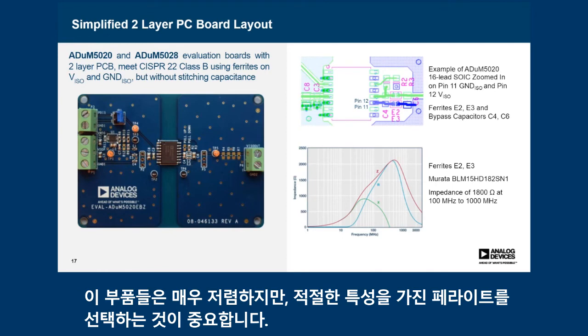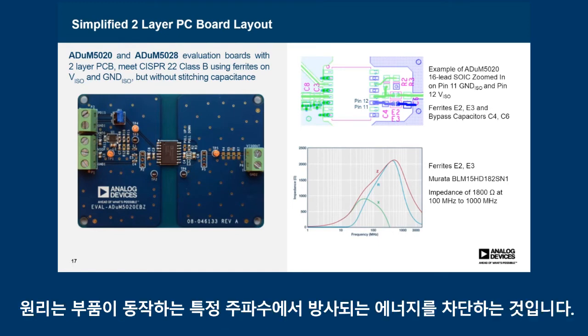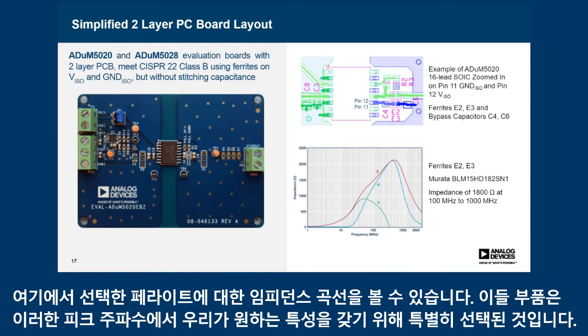They are very inexpensive. It is important to pick ferrites with the proper characteristics. The way that they work is by blocking the radiated energy at specific frequencies that the part operates at. And you can see the impedance curves for the ferrite that was chosen, and these were chosen specifically to have the characteristics we want at these peak frequencies.